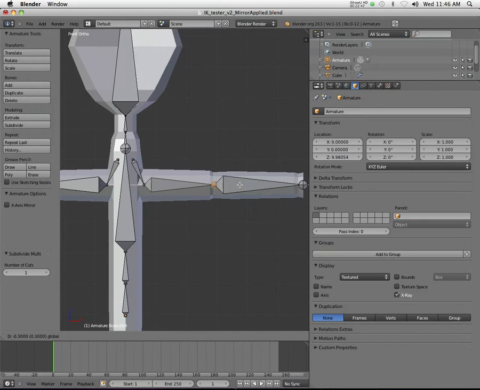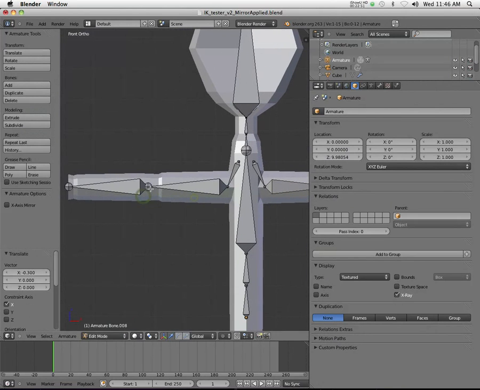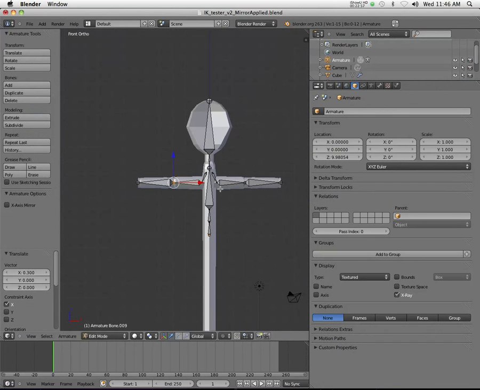So about 0.3. I went back 0.3. So over here, I'm going to start moving this, and there, 0.3. So now the bones are about the same. So lastly, what we need to do is give him leg bones.